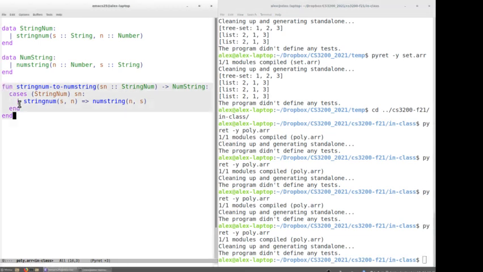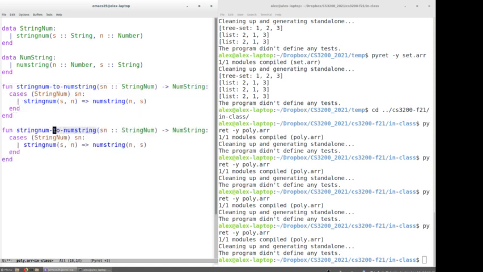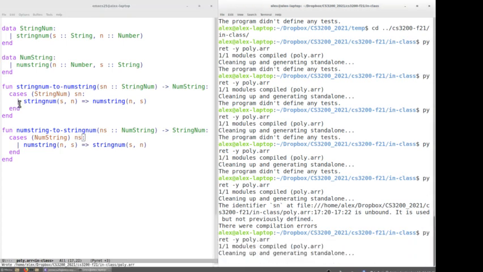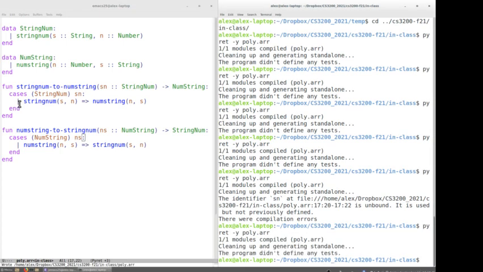Okay, and then we could do the inverse function as well. NumString to StringNum, where you take a NumString argument, and it's just the opposite, right? Hopefully I did that right. Not quite. Okay, and so now you can convert back and forth between these.